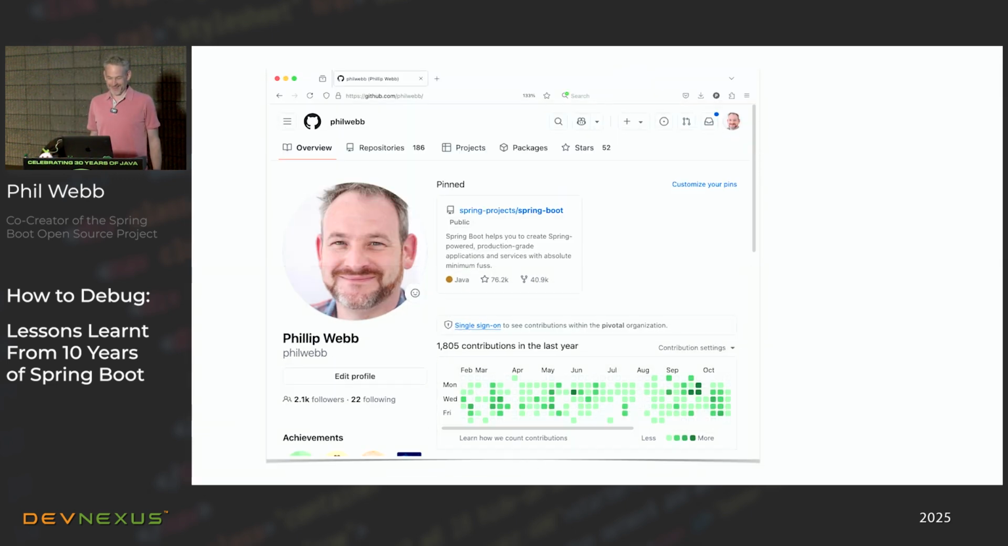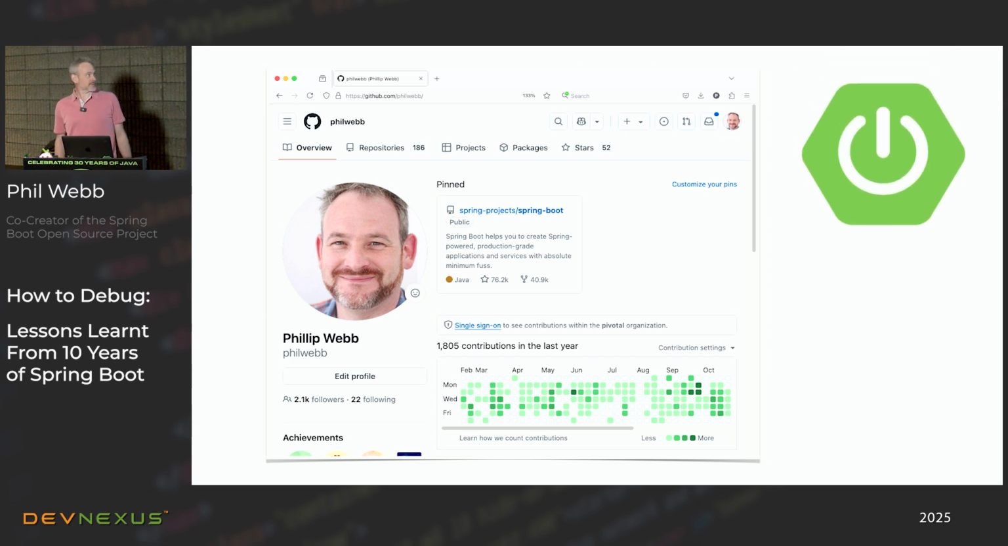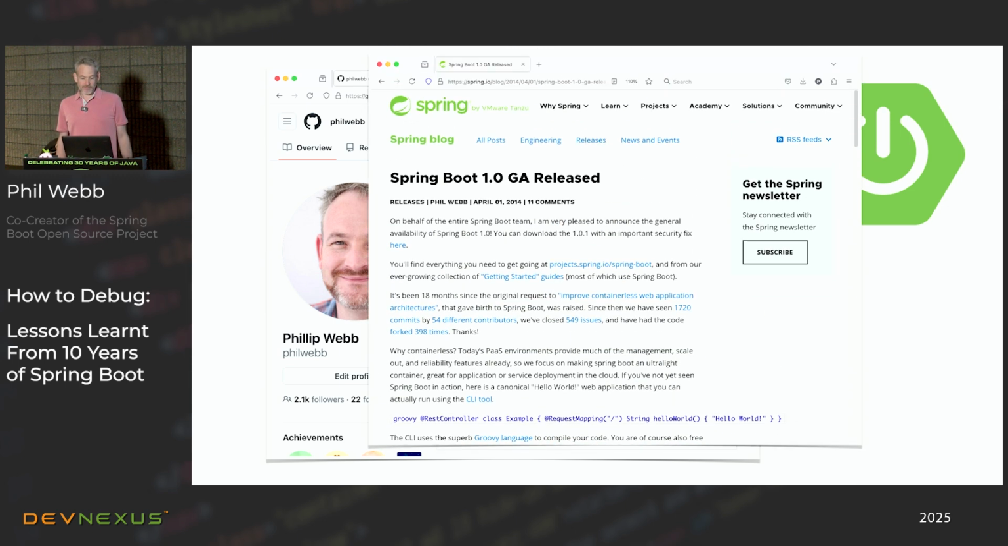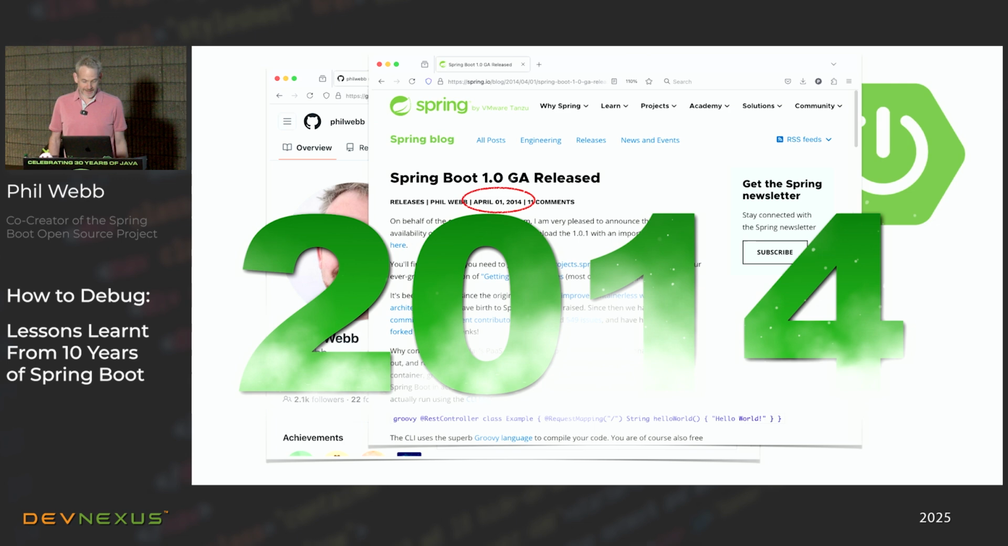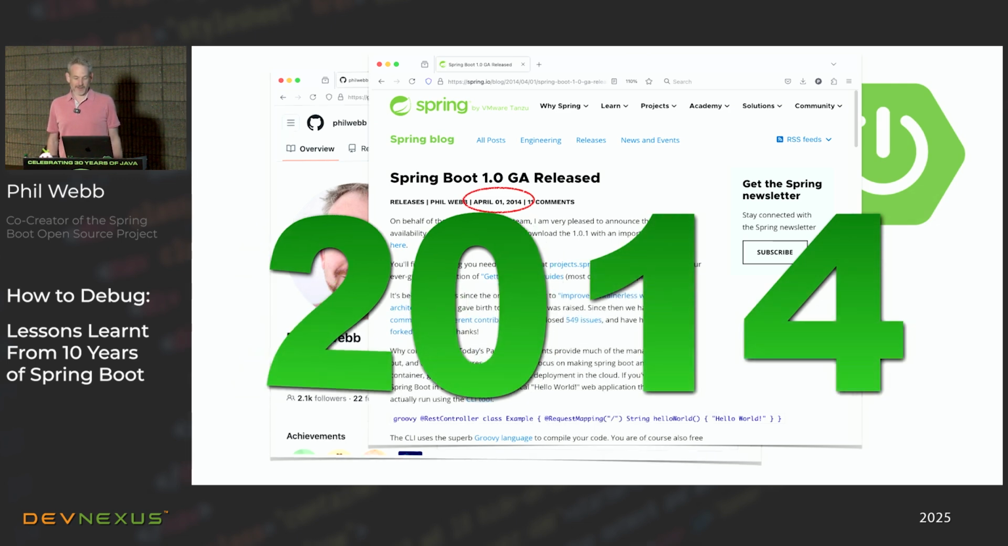For those that don't know me, my name is Phil Webb. I primarily work on a project called Spring Boot. And Spring Boot was released in April of 2014, which is quite a while ago.